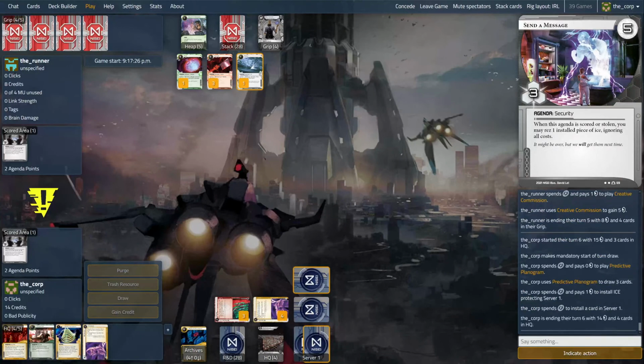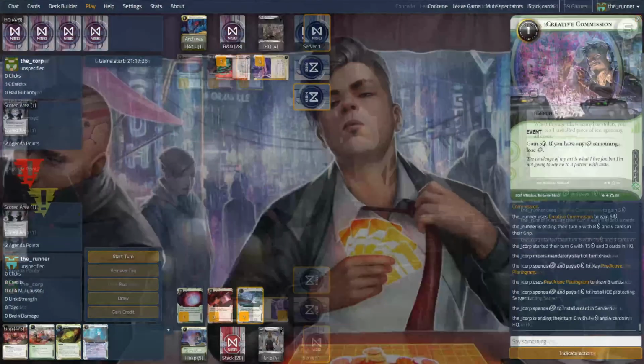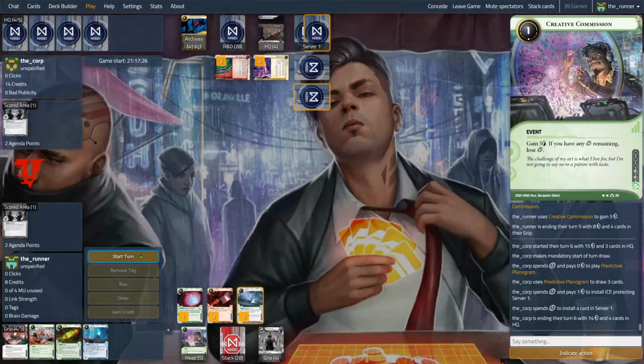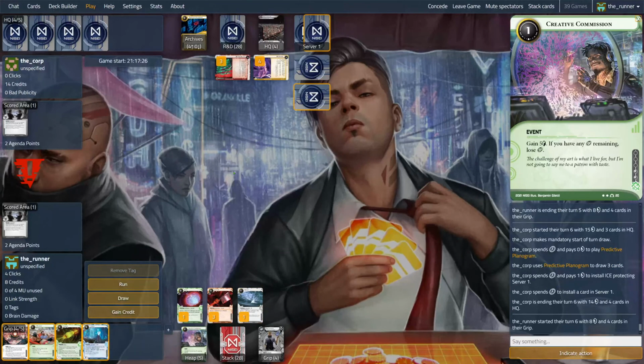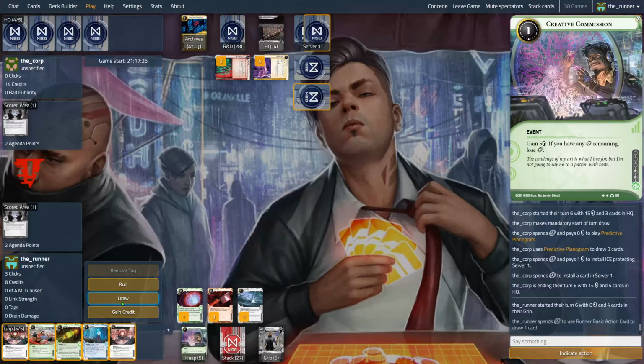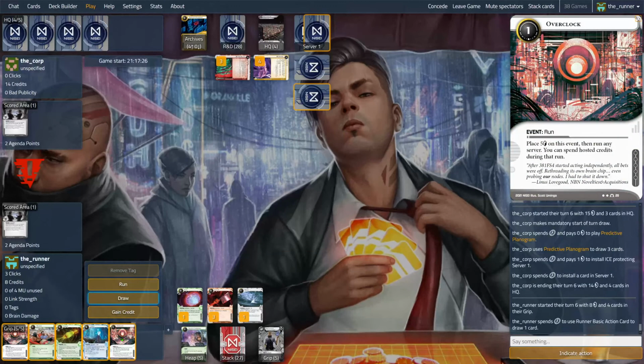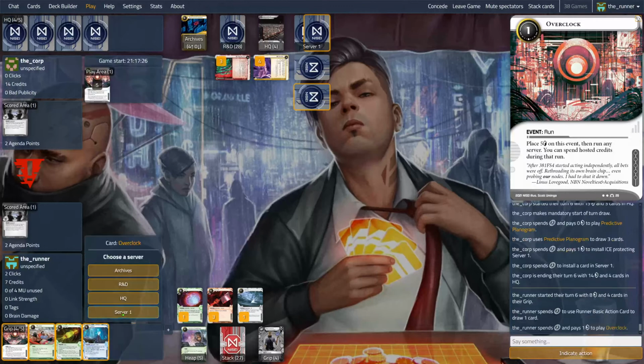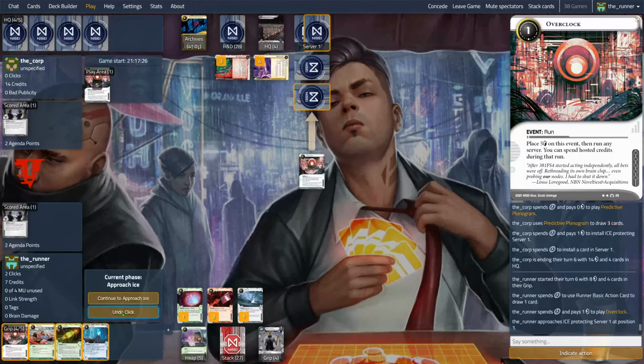Okay, so let's switch over to the runner side. I've seen things happening. I see the corp building up their server. This is not good. I have no idea what they're installing there. I only have certain breakers. I don't have that much money. So let's draw, because it's always good. And I have 2 overclocks, and I think the time is ripe to go with the overclock into server 1, right? So I'm choosing actually this option.